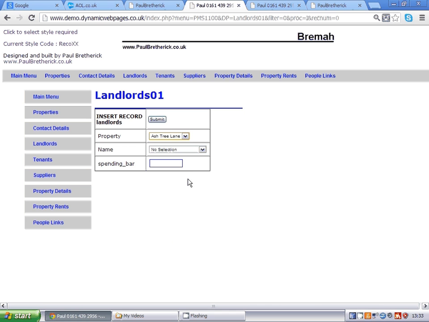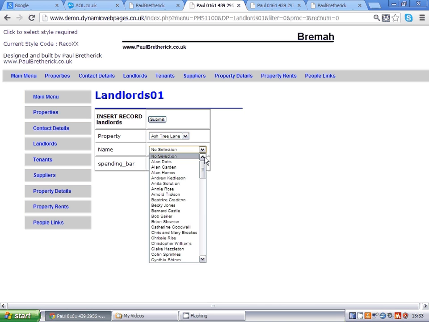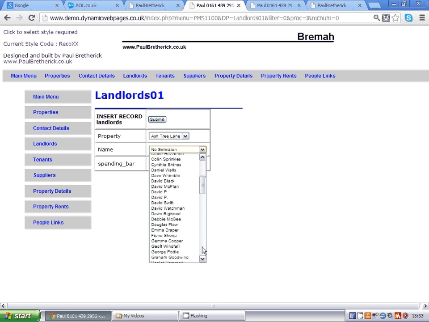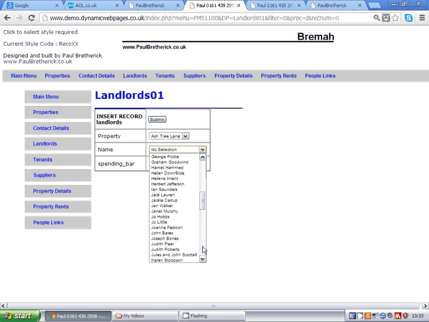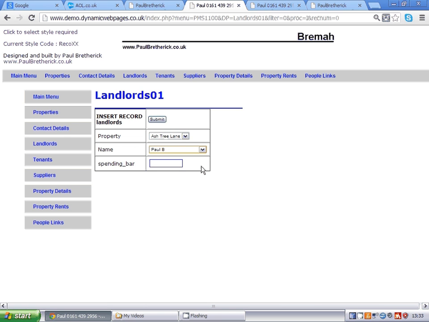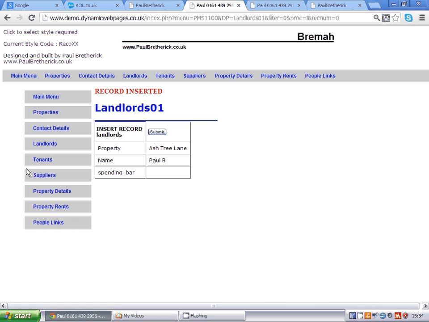So we've got this new property, Ash Tree Lane. We've got this new landlord, Paul B. So if I scan down, we can pick up Paul B. Now you can see that having added the contact details, it's dynamically added it to the drop down list, which maintains the security and integrity of the data. So there's the landlord for Ash Tree Lane.